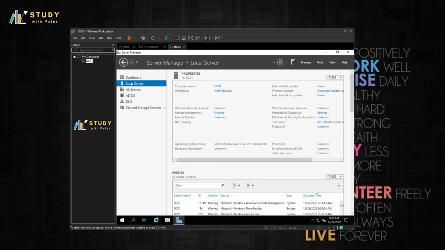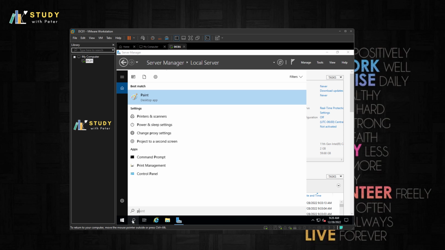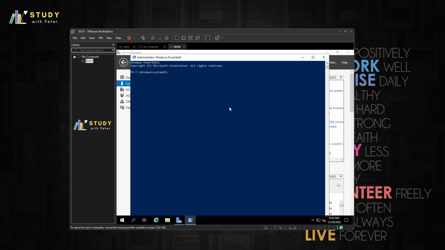Just as a heads up, I really wanted to mention that when I restarted my PC, which is a server, I found out that I was unable to log in to the machine. I think the reason is that I didn't set the password for the user that was used to deploy the server. Meaning I only set the password for the admin, but I didn't set the password for Peter, the user that I'm using. So right now I'm able to log in as webworker slash Peter, and everything is looking great.